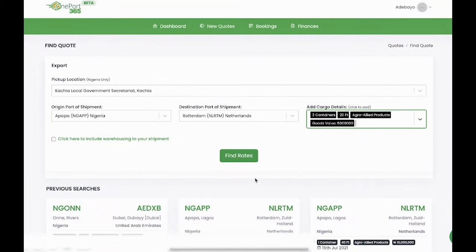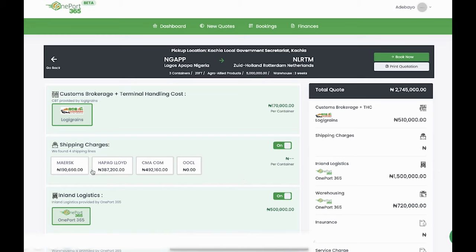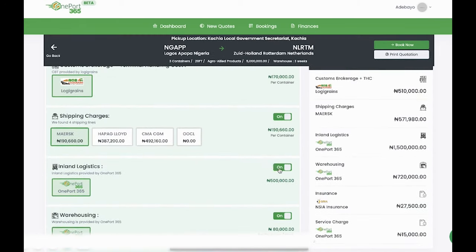Finish up with optional services like warehousing. This is an overview of freight rates from different service providers across various freight services.